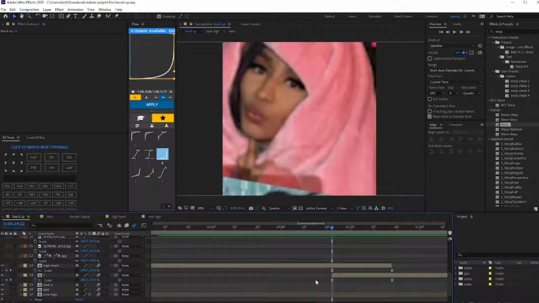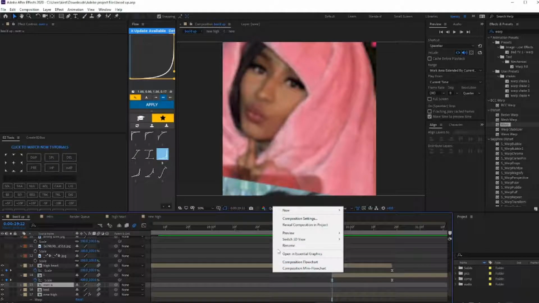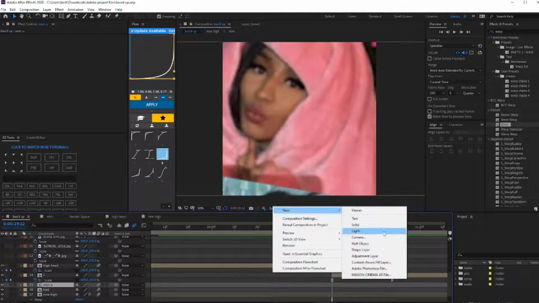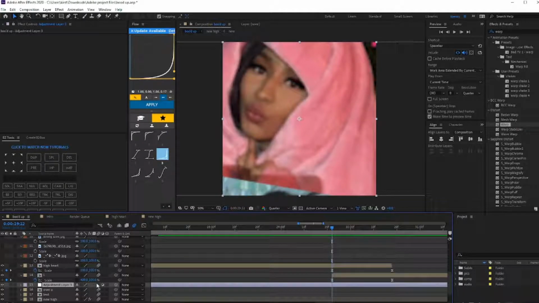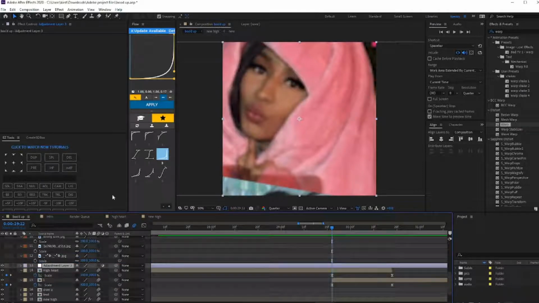Now we're going to add an adjustment layer to our clip. You're going to right click anywhere, press new, and then adjustment layer. We're just going to drag it up to the top and move it right there.